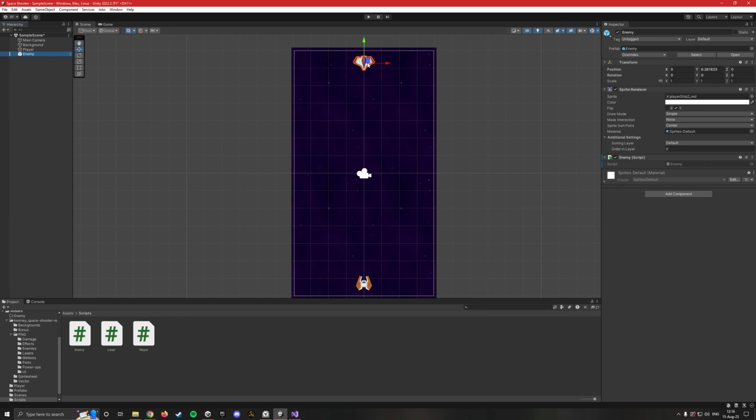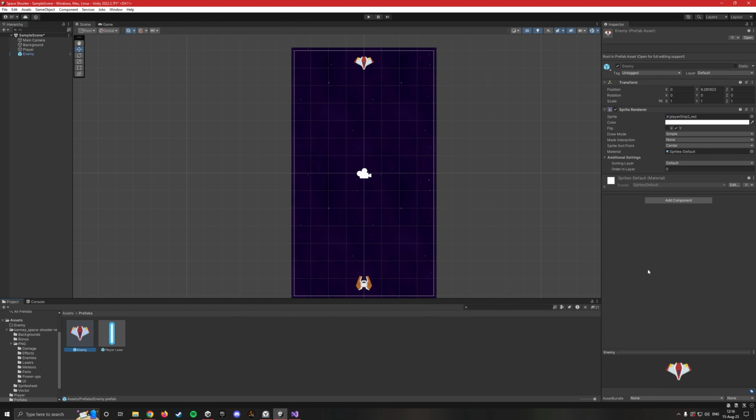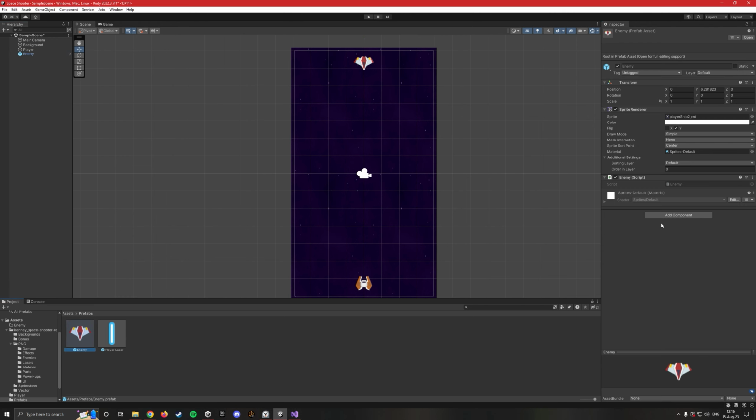But remember, he is not the prefab. If we look at our prefab here, the enemy prefab does not have the script. So you can see here that little plus means that it has a component that the prefab parent does not. So I'll click overrides and I'll hit apply all. Now the prefab has that script as well.